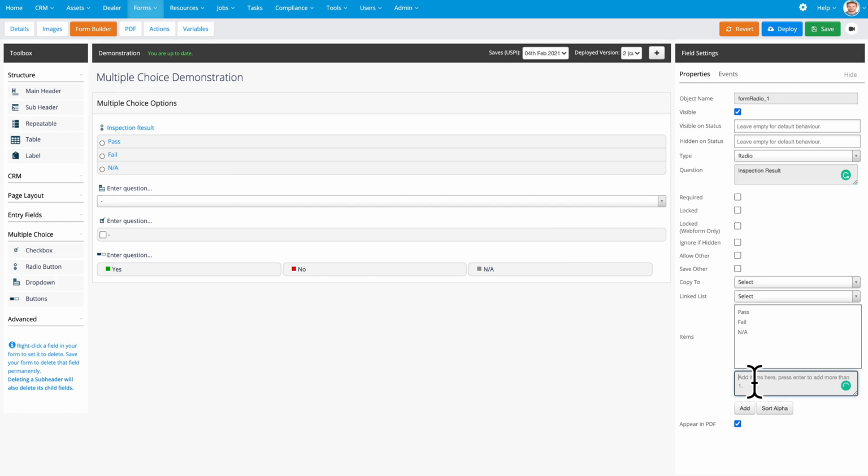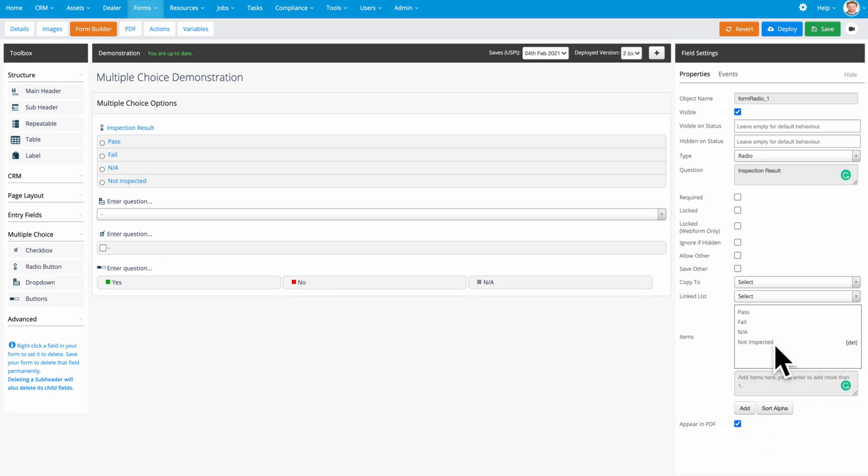So if I want to add something else, like not inspected, then I type that in at the bottom and then hit add, and that will bring it into the list. If I want to reorder, then I can drag and drop and move to rearrange that order. Or if I want the responses to be in alphabetical order, then I can hit sort alpha and that will move those responses into alphabetical order.